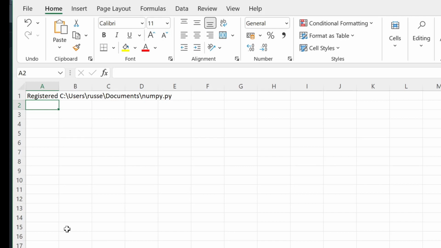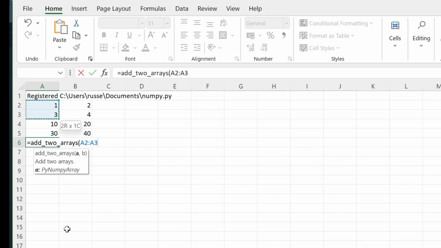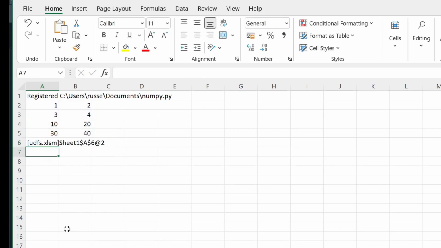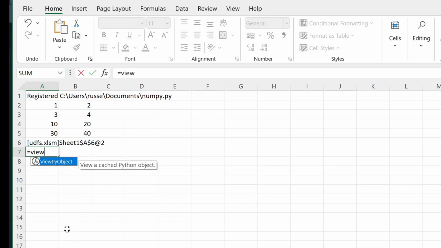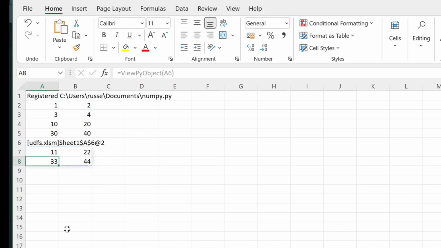Let's see how that works in practice. We create two square arrays as an input. We pass those two ranges to the add two arrays function. Behind the scenes, xlSlim has created two Numpy arrays from those two Excel ranges and passed those Numpy arrays through to Python. Python has then added those two arrays together and returned the new Numpy array back to xlSlim. We can view this new Numpy array using the regular viewPyObject function, and we can see the code has worked as expected.